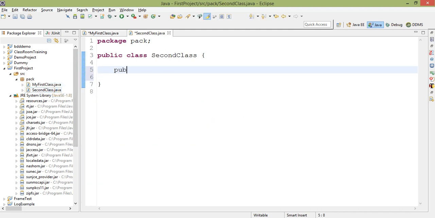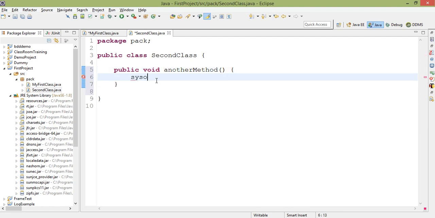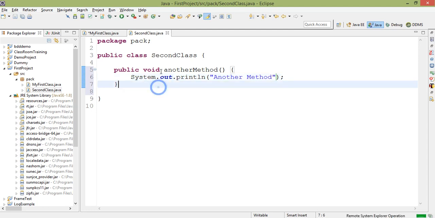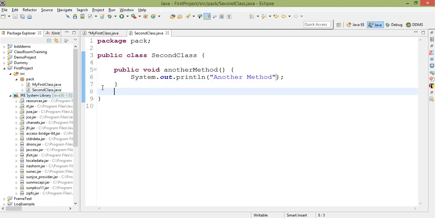Here I will have some more method like public void another method. I will just print it: another method. So if I want to call this method, I need to create an object for this class and I need to call it by using that created object. So let's see how to create an object for that.